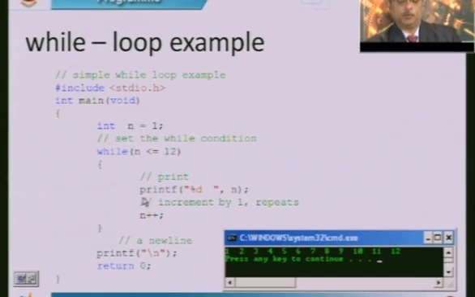Inside the body of the loop, you have a statement printf %d n. So the value of n is initially 1, and it prints 1. And then you are incrementing the value of n, n plus plus. I think in the last class you understood the meaning of n plus plus. It is nothing but n is equal to n plus 1. Instead of writing that, you can also write it in the postfix form, that is n plus plus.